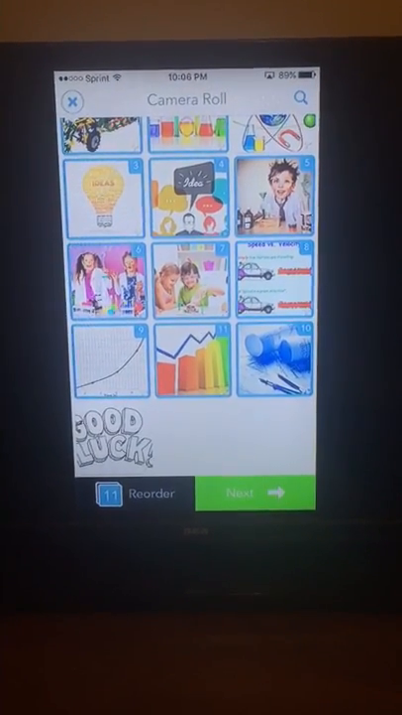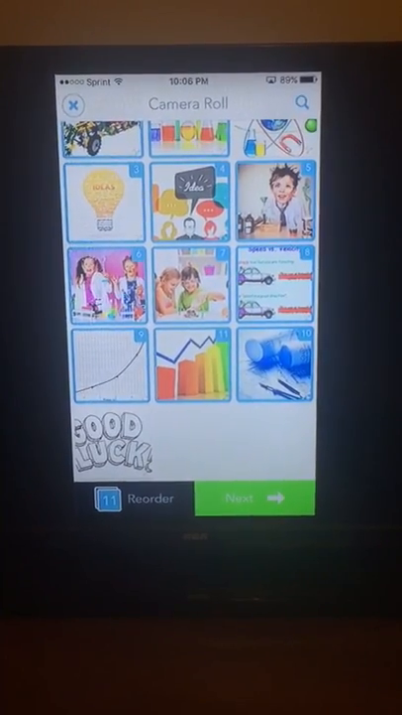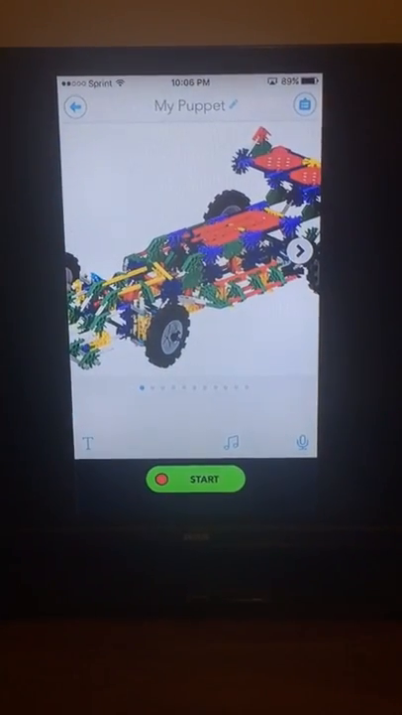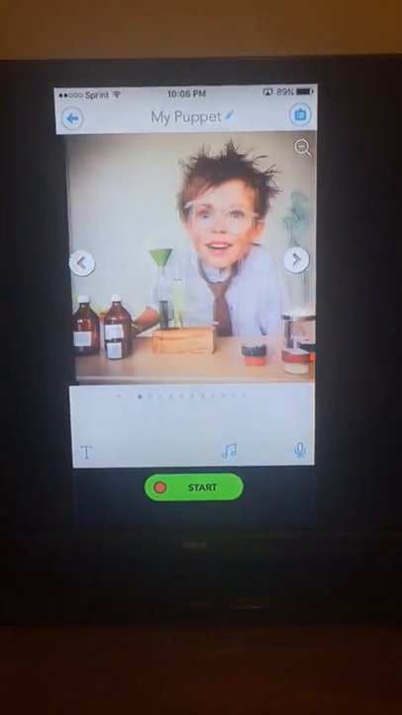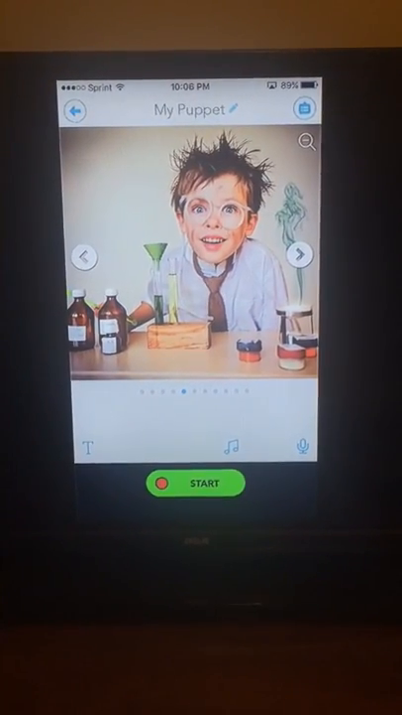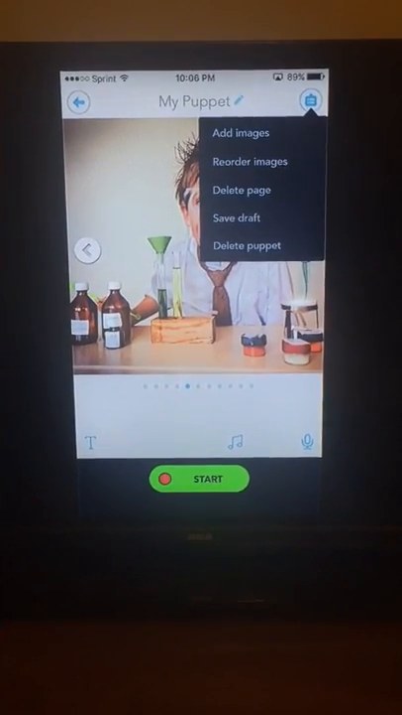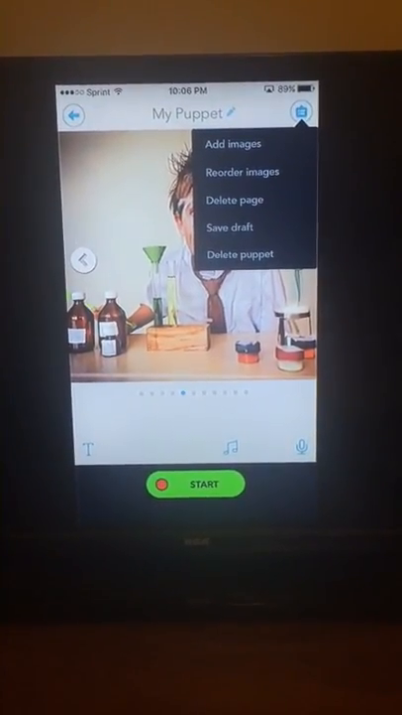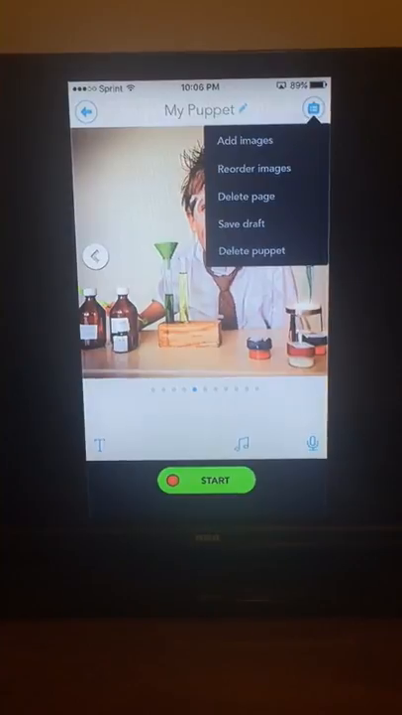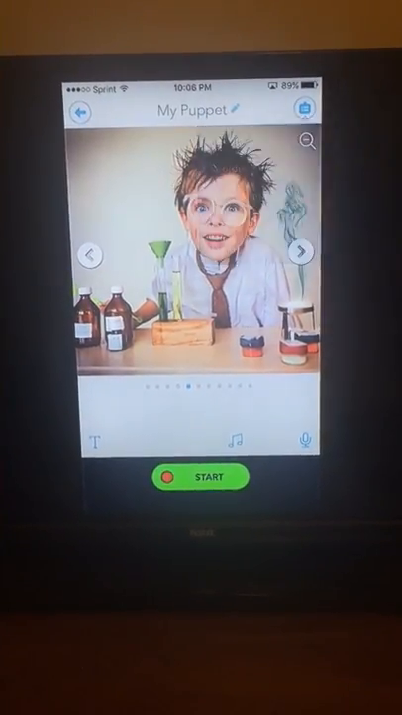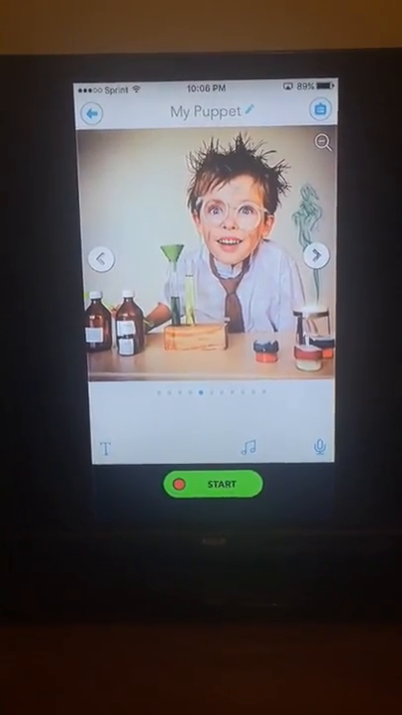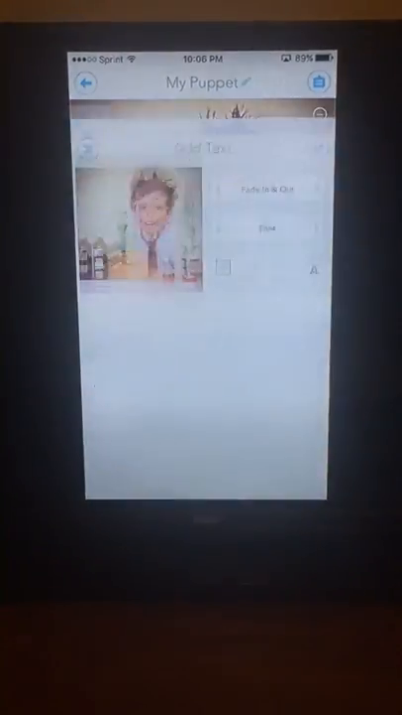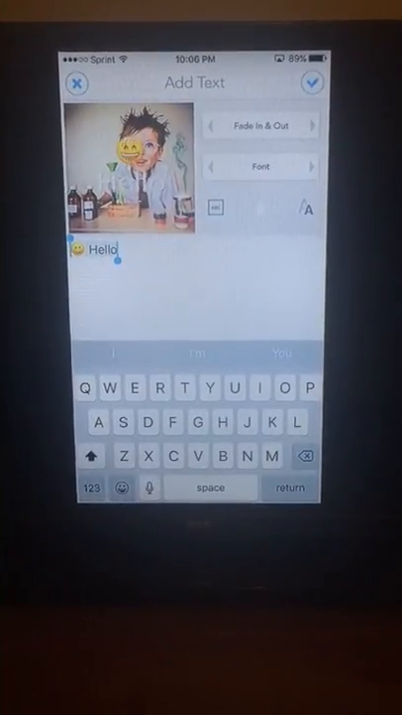Once you have added your images and videos, we click Next to be able to edit what will appear on the presentation slides. If we click on the list within the little bubble icon at the top right corner, we are given options of adding images, recording images, deleting pages, and saving a draft. In the bottom left corner, the big T allows us to add text onto our pictures and videos.